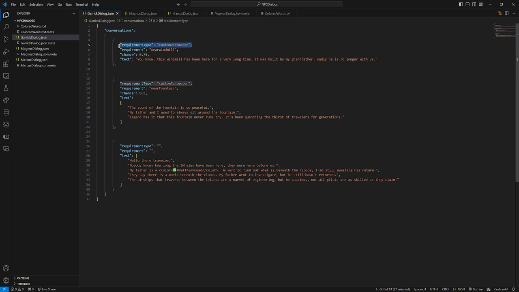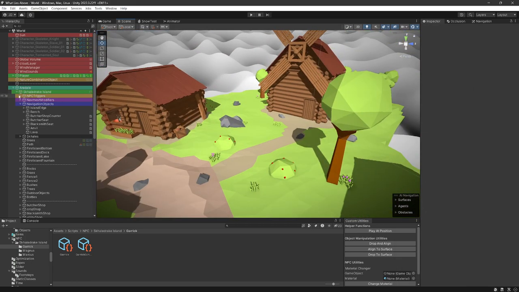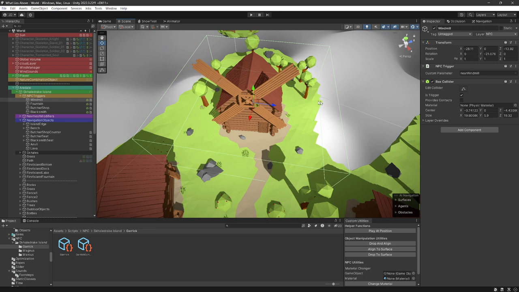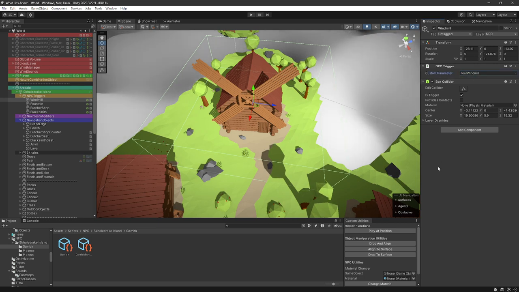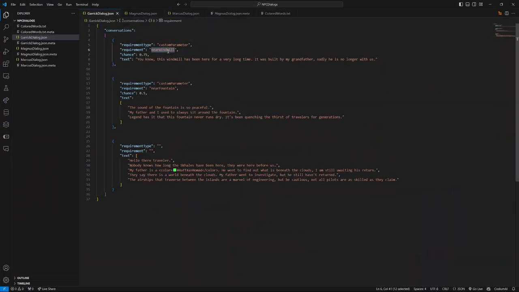We have this requirement type, which is set to custom parameter here, near windmill. When he is near the windmill, and the way that's determined is I have these NPC triggers, and I have this windmill one, and when an NPC is in the zone, this custom parameter is set to true. When they leave it, it gets set to false, which allows me to have parameters on if they're near something.